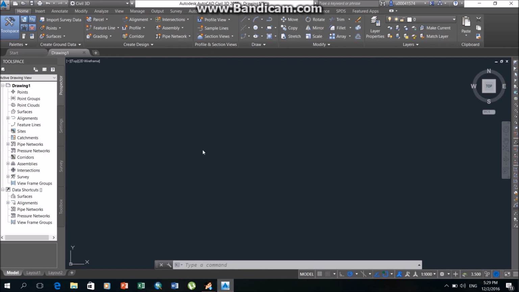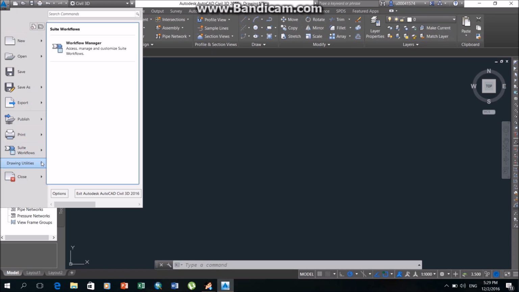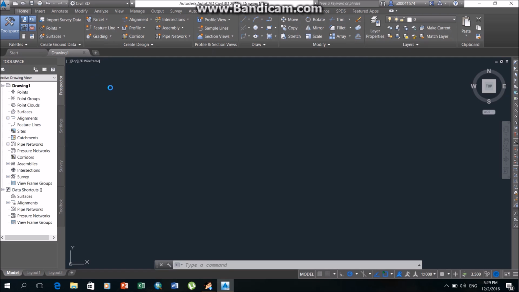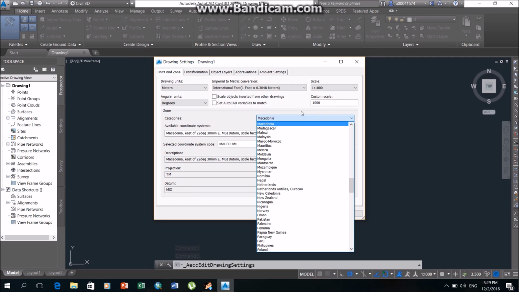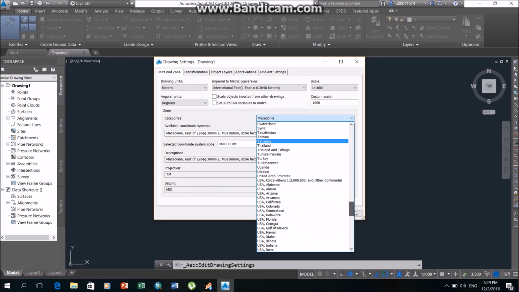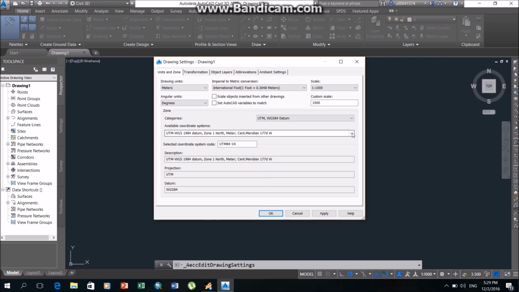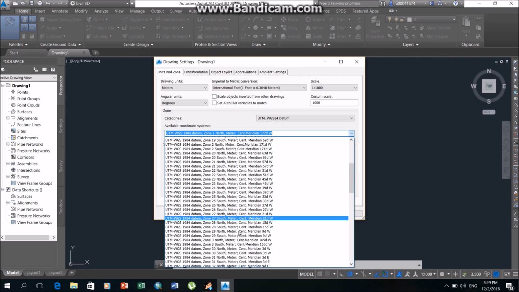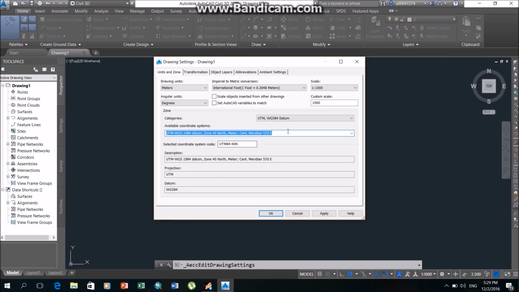After opening Civil 3D, go to the main menu on the top left, open it, go to drawing utilities, and then to drawing settings. Now we'll set our exact coordinates in the United Arab Emirates. Select the datum as WGS 84, it's always at the bottom. Then go to UTM North 40. Zone 40 North is our zone for UAE. And click on apply, then OK.